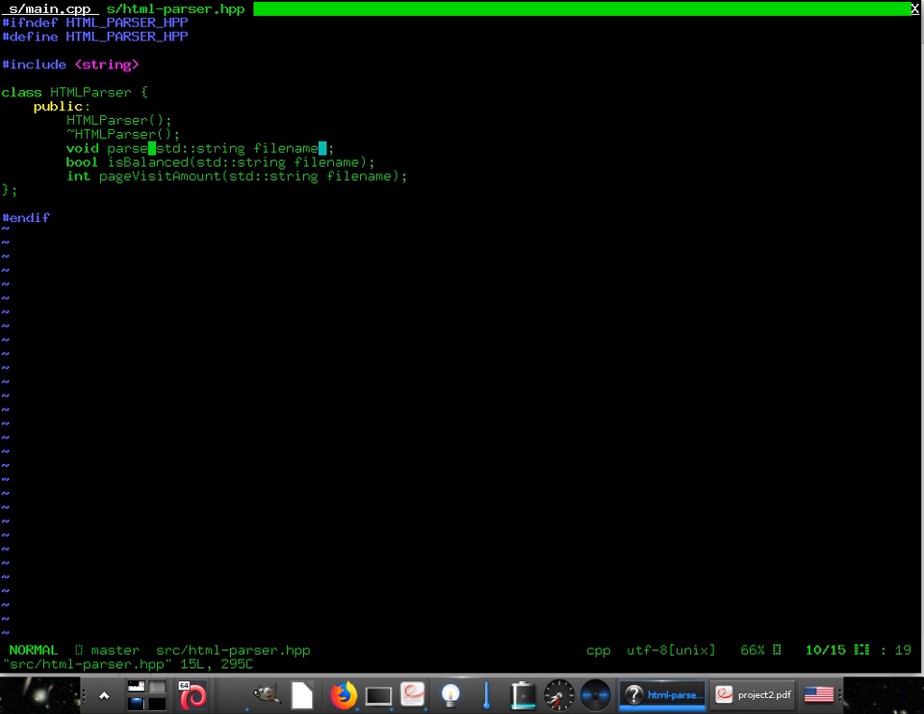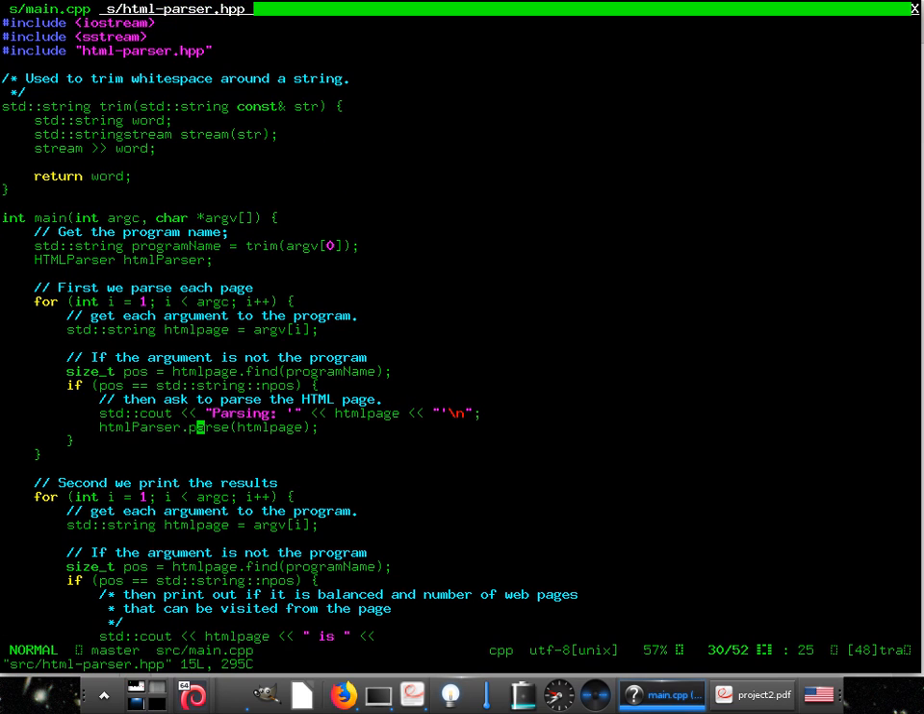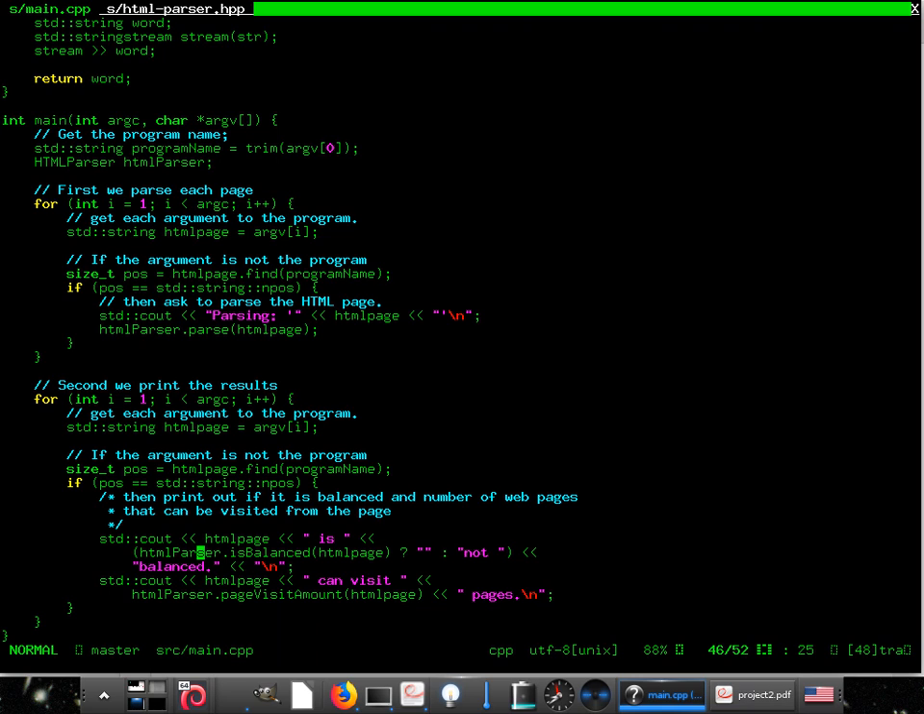The reason I do that is because for some of y'all, y'all like to do a bit of pre-processing, and that makes perfect sense. If you don't want to do pre-processing, that's okay. You can do all your calculations in these two functions. The parse function is there as a convenience in case it helps you out. Then we're going to go through again and ask if it's balanced and print whether it is or is not, and then call page visit amount on the number of pages. And that's all this program does.